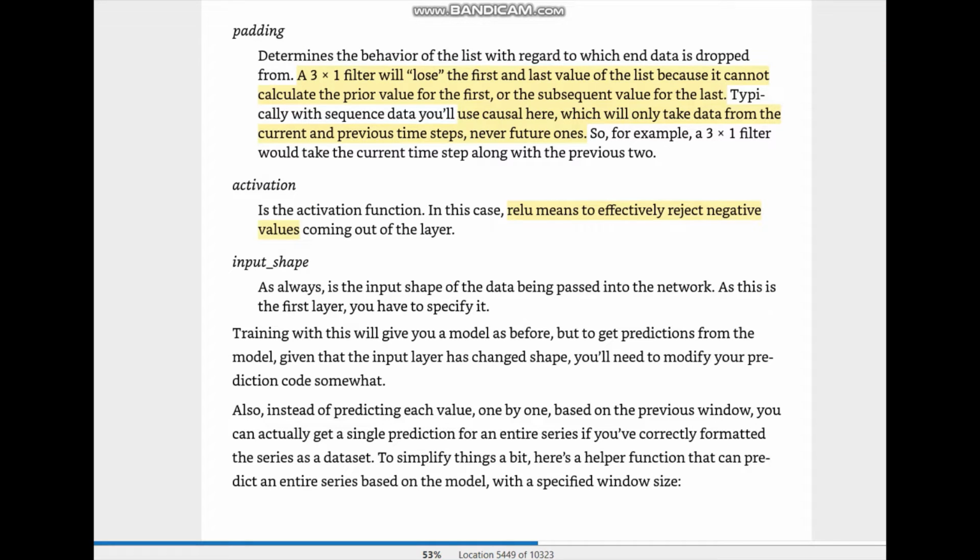So usually when we do padding, it's because we don't want to lose the data on the corners. As we said, we lose the data at the start, and we don't really want to lose that. It might contain some information that is important to us while learning, so we pad the surroundings so that when we are striding by one, or the filter is moving ahead, it won't lose that important value at the start. So a 3x1 filter will lose the first and last value because it cannot calculate a prior value for the first or a subsequent value for the last.